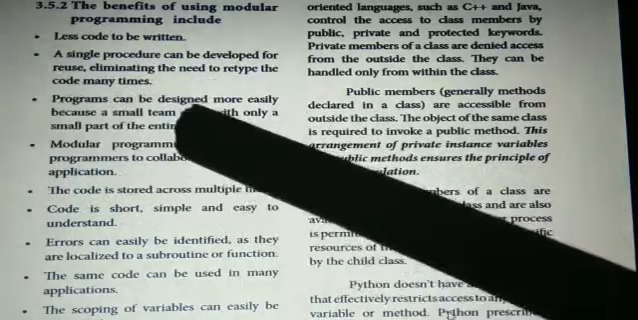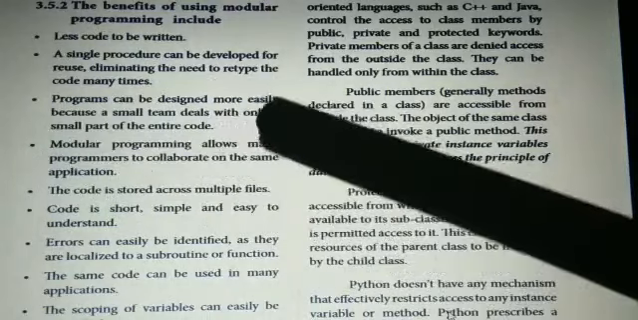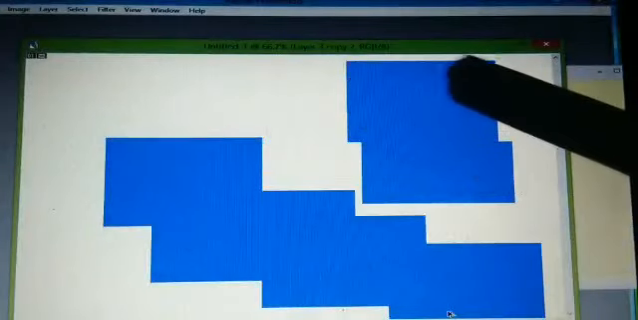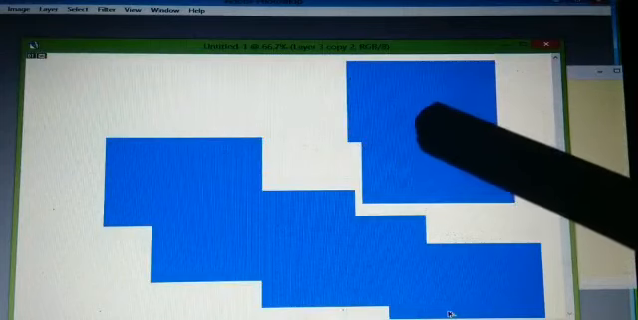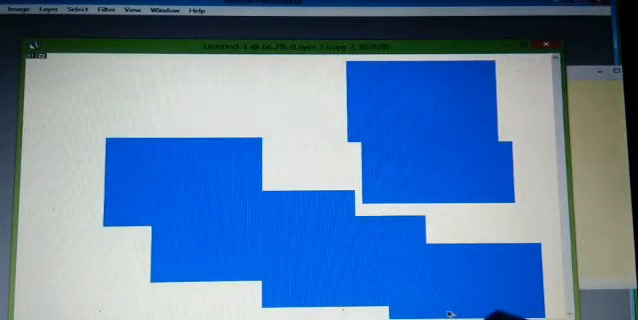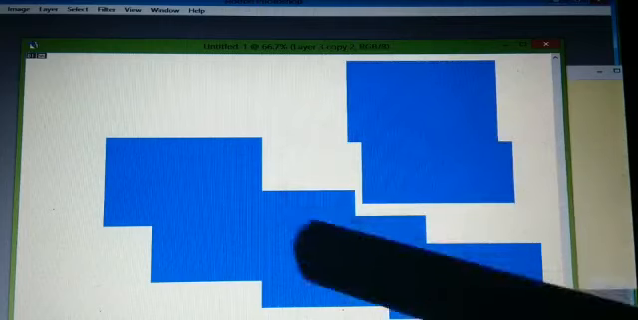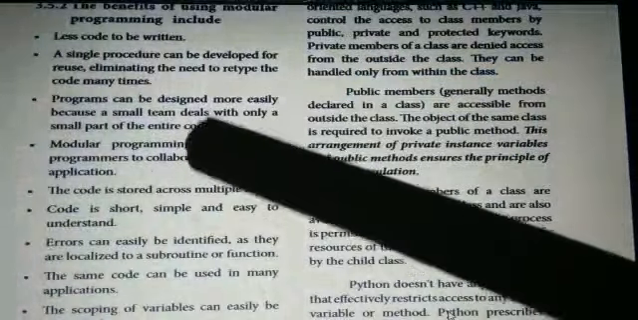Then programs can be designed more easily because a small team deals with only a small part of the entire code. So this part is developed by one team, not one person. For a small part, the person is not developing the entire program, so they can concentrate on their concept alone, not subtraction, not division, addition alone they are concentrating on, so that we will get good quality output.